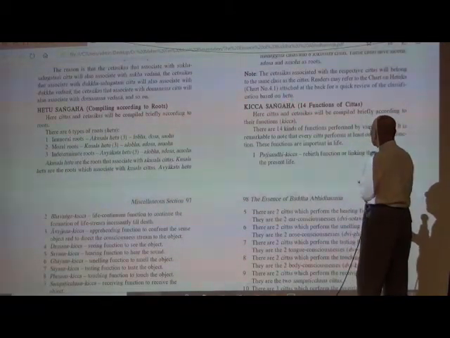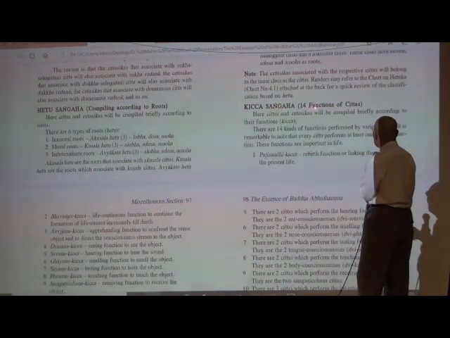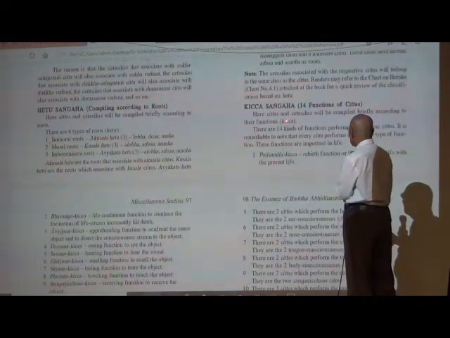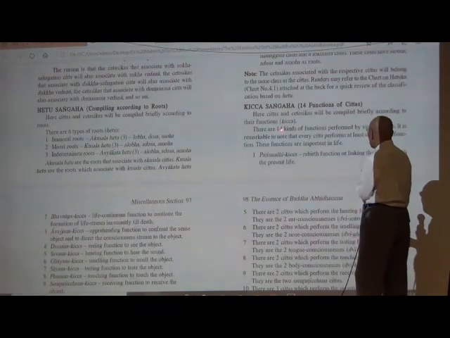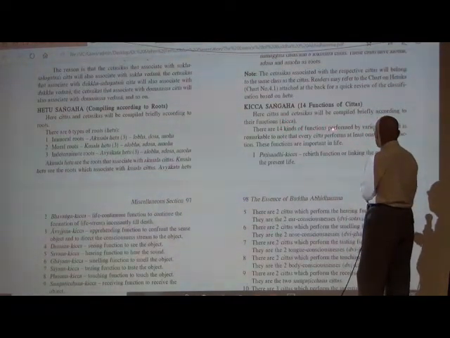The third classification is to classify consciousnesses according to their function. There are 14 functions performed by the chaita. Here, chaitas and cetasikas will be combined briefly according to their functions. Function is called kicca in Pali. There are 14 kinds of functions performed by various consciousnesses. It is remarkable to note that every chaita performs at least one type of function.